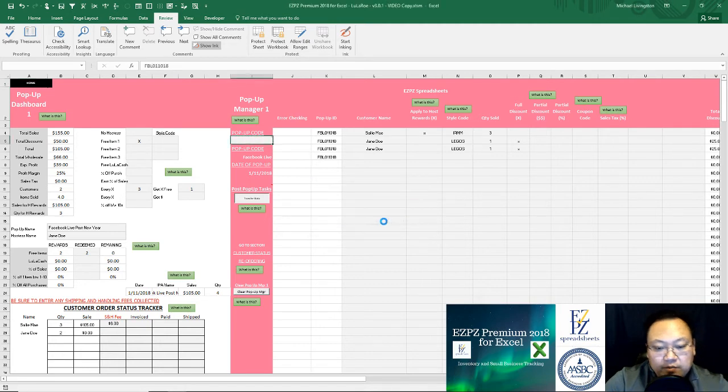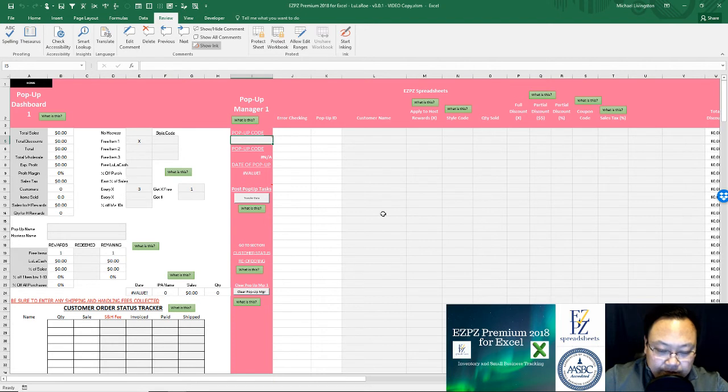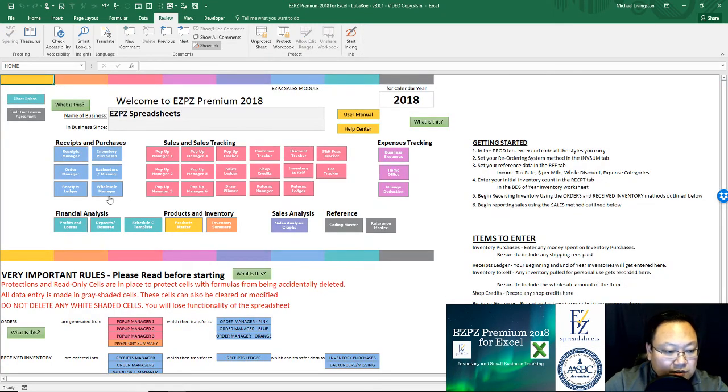Once you're done here, do you want to clear the pop-up manager? Yes. Clears it out, and it's ready to go for another pop-up. Okay. Now, EZPZ Premium 2018 has 6 pop-ups in it. Last year's version had 3, so definitely, I listened to your feedback, and I know a lot of pop-ups remain open. So, 6 pop-ups this year. So, awesome. Okay, so now that we've done that, let's do just a quick overview of Wholesale.